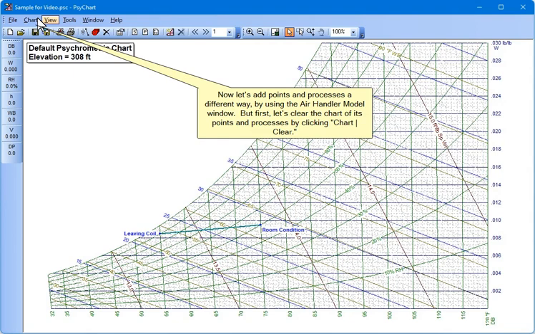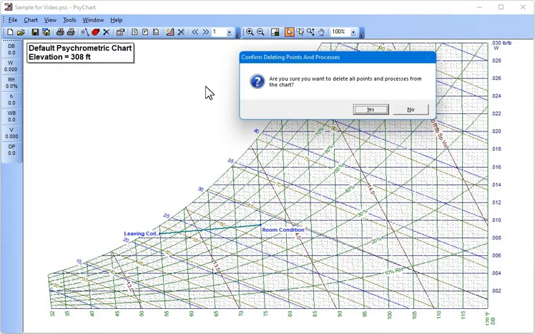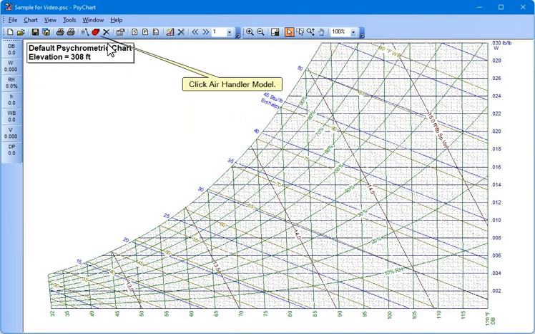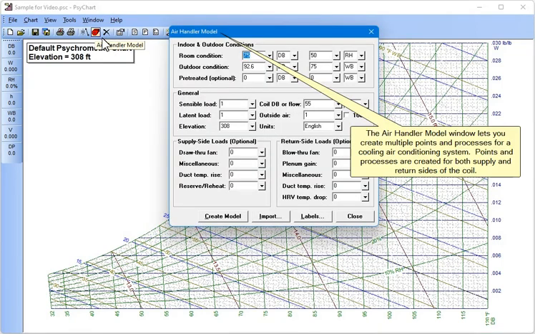Now let's add points and processes a different way, by using the Air Handler Model window. But first, let's clear the chart of its points and processes by clicking Chart, Clear. Click Air Handler Model. The Air Handler Model window lets you create multiple points and processes for a cooling air conditioning system. Points and processes are created for both supply and return sides of the coil.